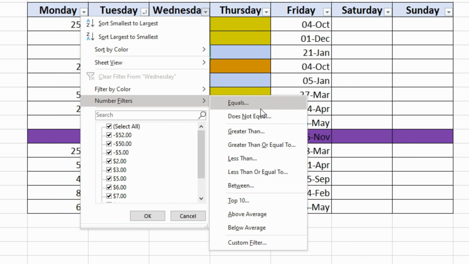It's basically a custom filter. So even if you select one of these options, when the window opens, you have the opportunity to change the filter to something else once it's there. We want to do a range.